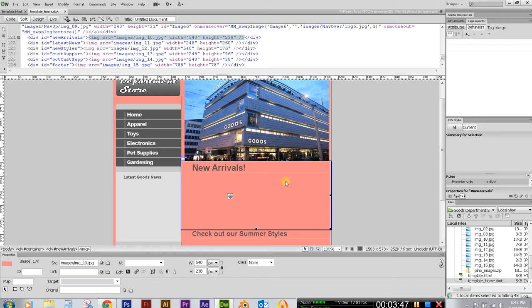What we need to do is actually assign the image in this div as a background image to that div. So I'm going to select this image like it is, and before I press delete, I have to remember what image this is. This is image 10 in my root folder. It may be a little bit different for yours. So just remember which image it is.